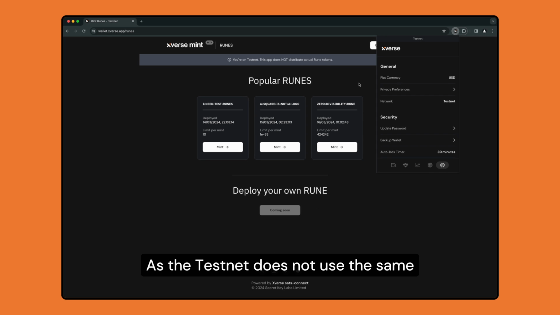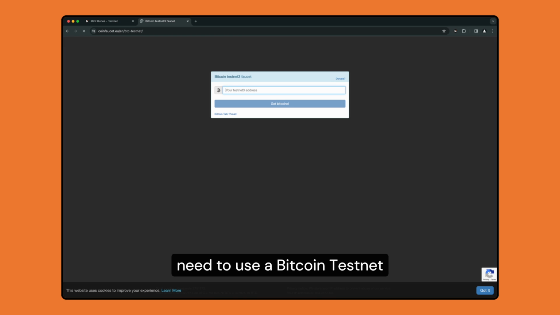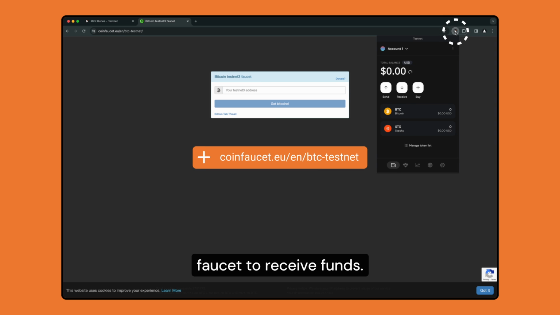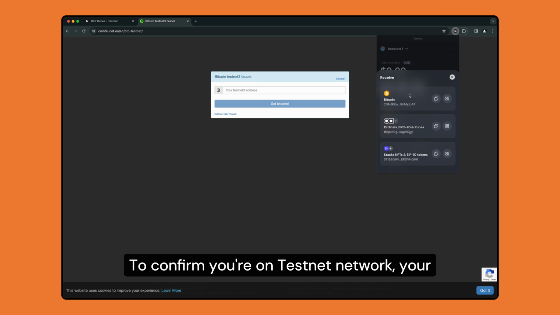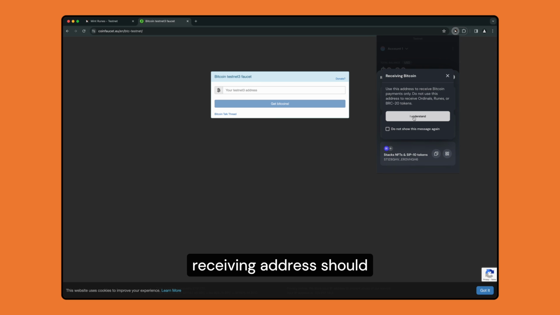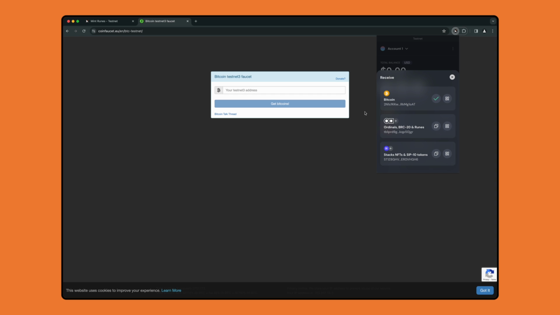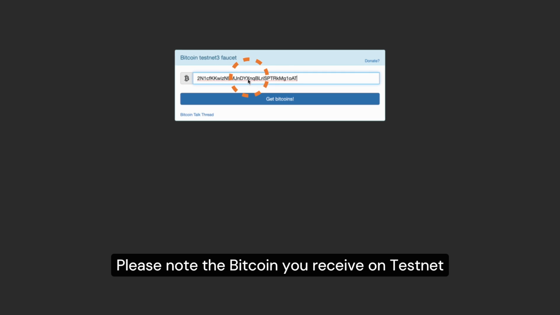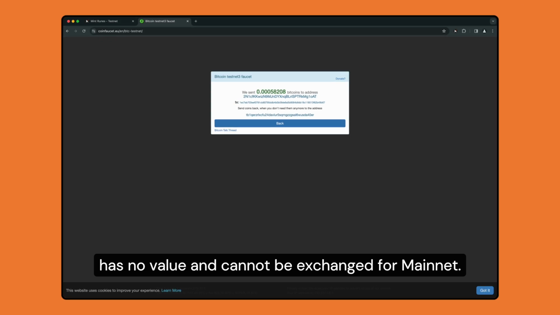As the testnet does not use the same Bitcoin as mainnet, you'll need to use a Bitcoin testnet faucet to receive funds. To confirm you're on test network, your receiving address should start with the number 2. Please note, the Bitcoin you receive on testnet has no value and cannot be exchanged for mainnet.